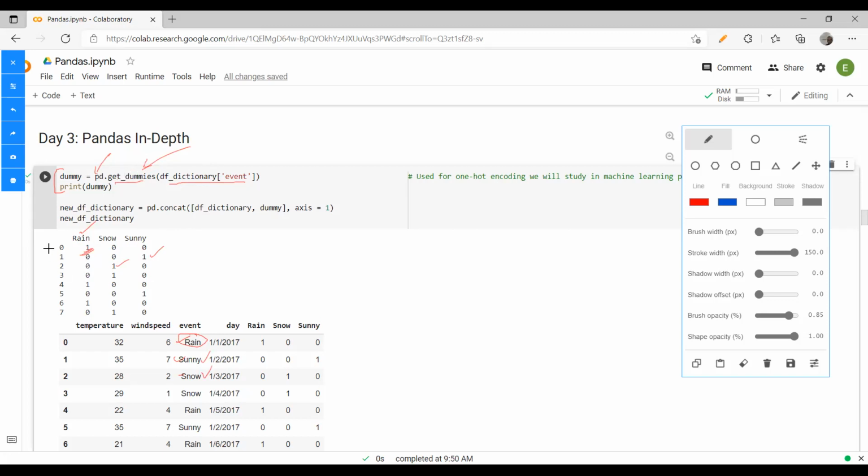So what get_dummies does is it basically makes multiple columns, and the number of columns depends on how many values you have, like rain, sunny, snow, and so on. For the corresponding value, it will make 1.